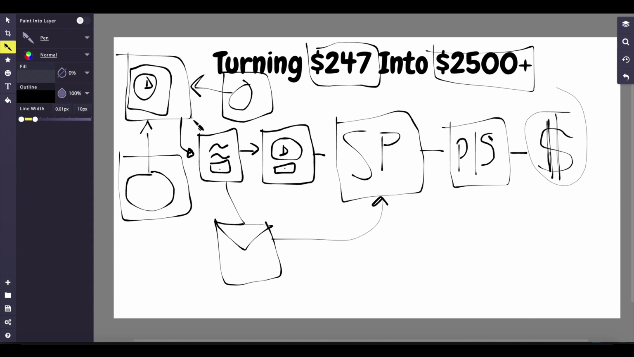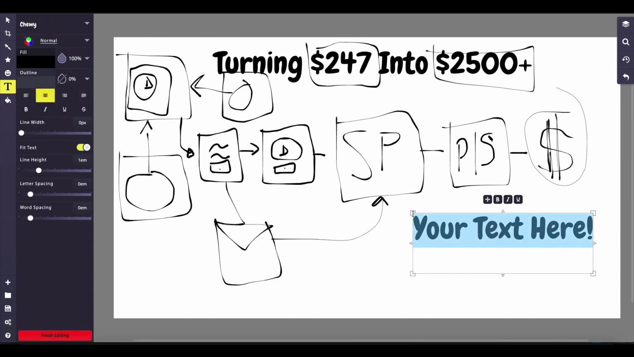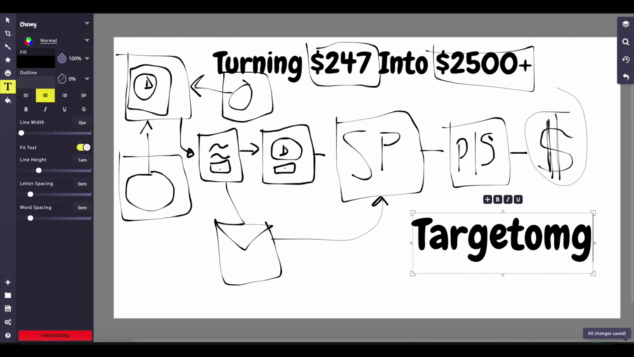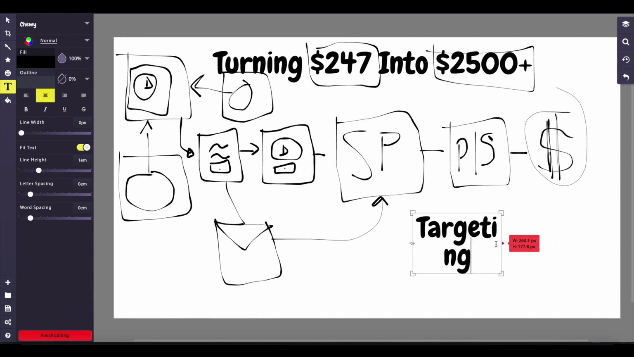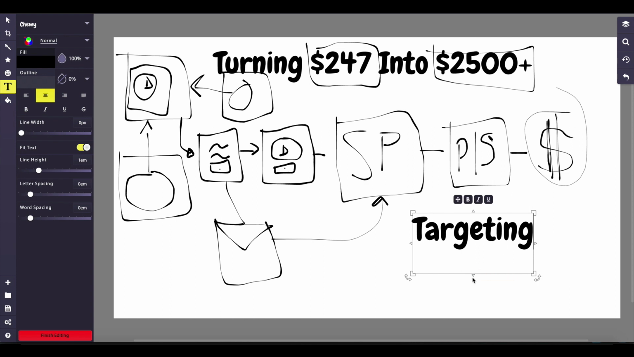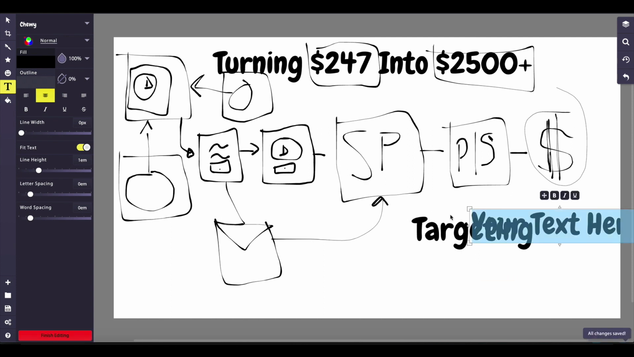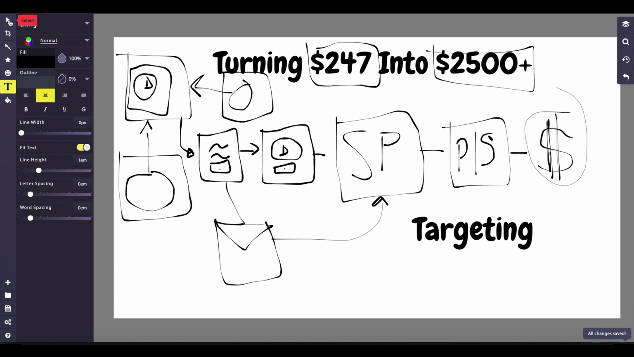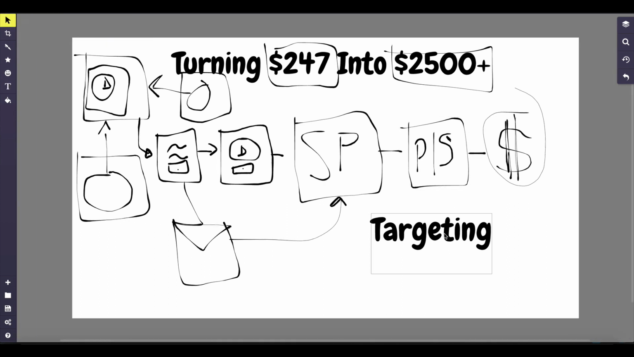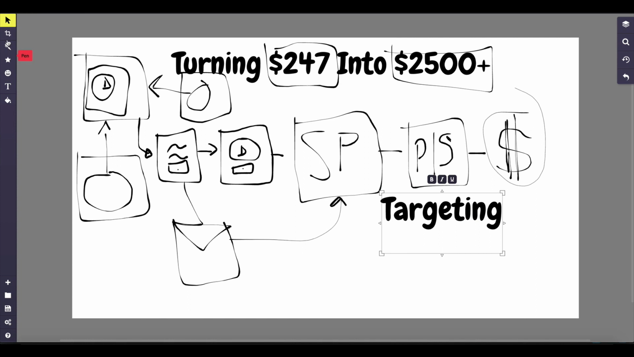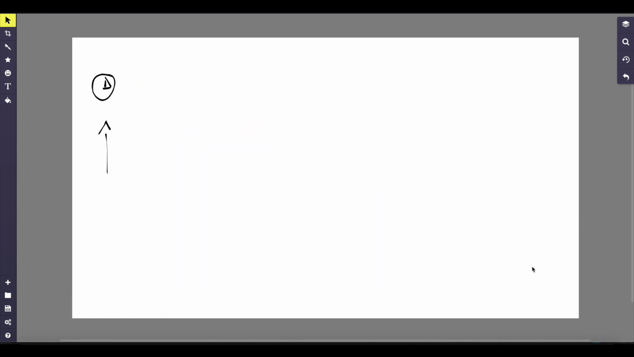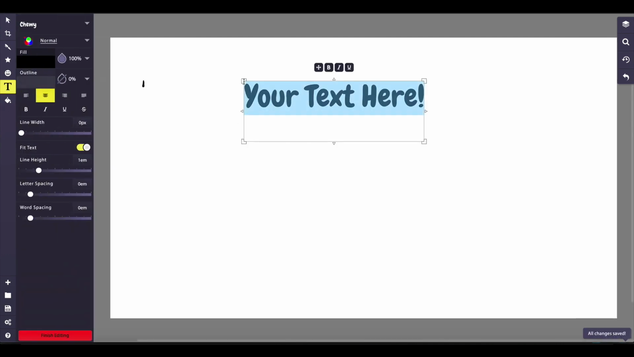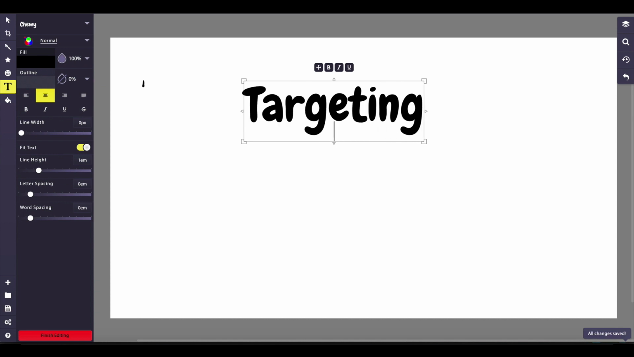So let's do this right here. Targeting. Wow, couldn't spell there. Targeting. This is kind of getting messy. I'm just going to delete all this. Targeting.